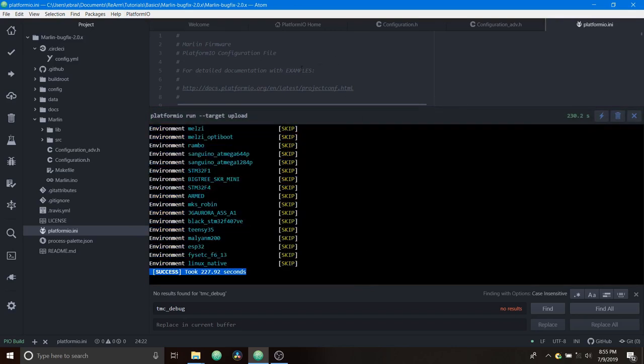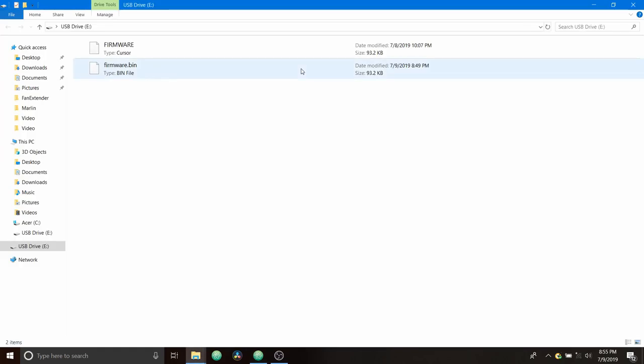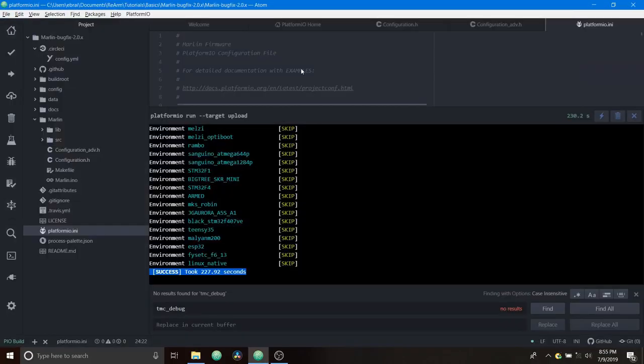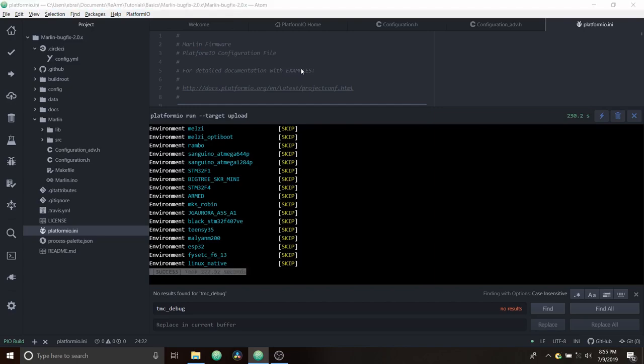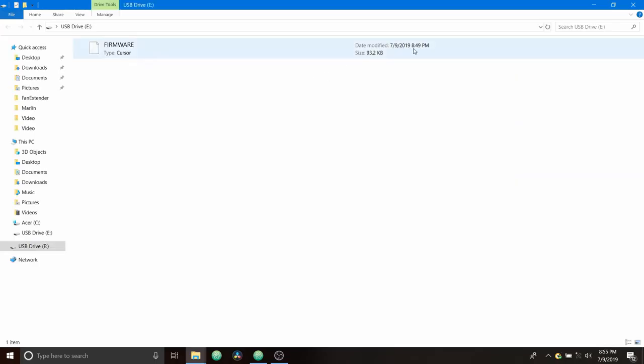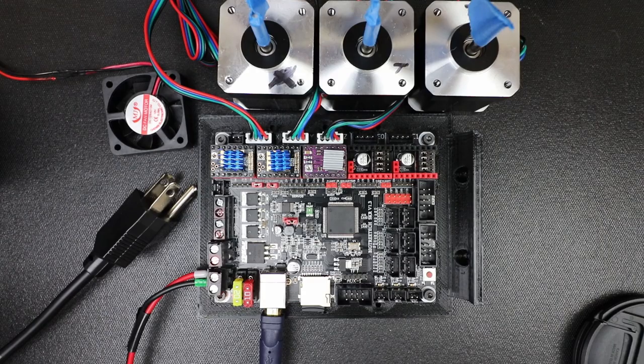So we're going to go back to the USB drive. We're going to remove it physically from the computer. Then we're going to reinstall the USB drive to load our firmware when it powers up with the USB power. And as you can see, the time has been updated for the firmware.cur file.